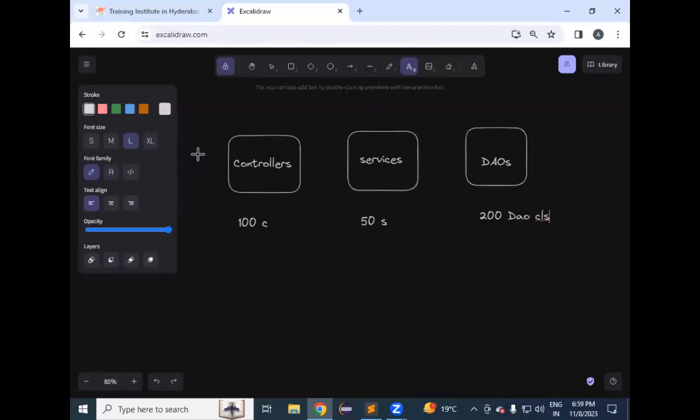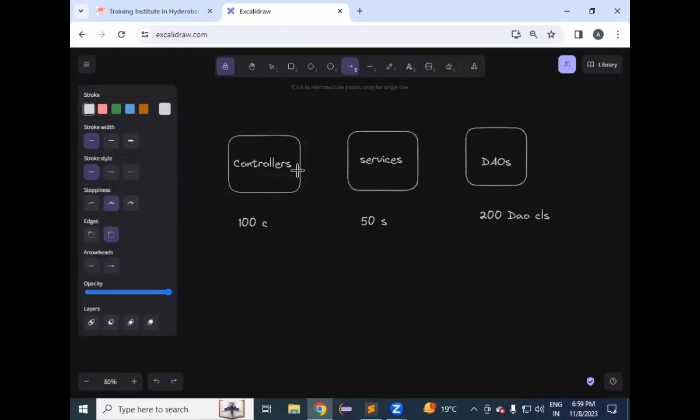And here, are all the classes independent? Our classes are dependent on other classes. Classes are independent or they are dependent? Dependent. When you send a request, it will go to the controller. Controller will talk to service class. Service class will talk to DAO class in order to perform the operation.